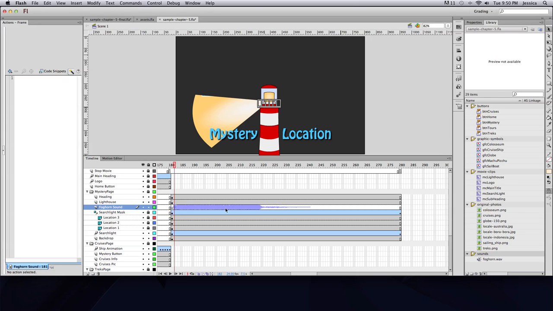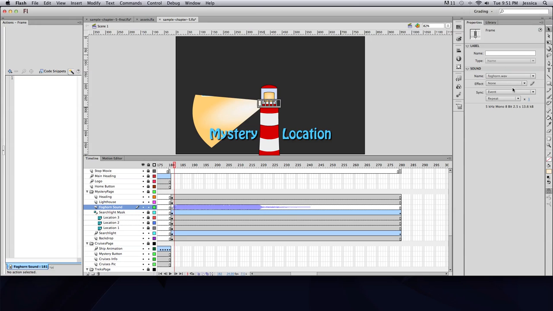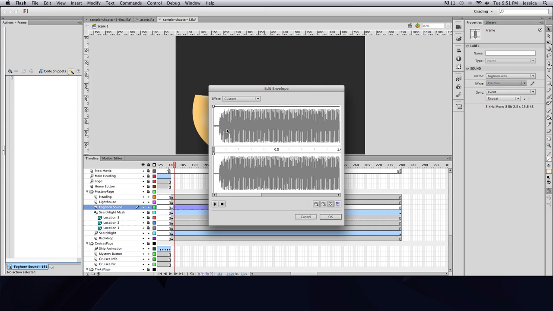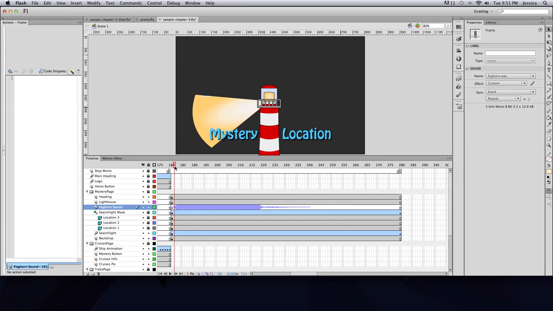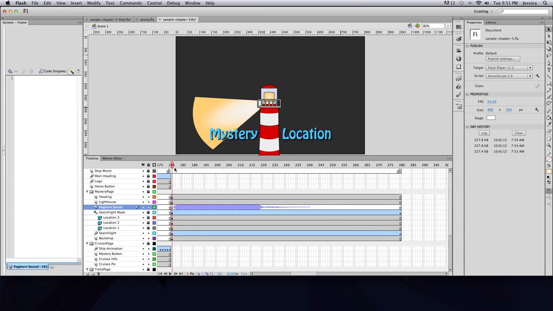By clicking on the waveform in the actual layer, we'll go to the properties panel, and in here we have an effect option, and we're going to choose custom. This is going to allow us to change the volume level on the left and right channel. So I'm going to turn it all the way down, because it's that loud that we really need to go all the way down, and click OK. And then it shouldn't be crazy loud.